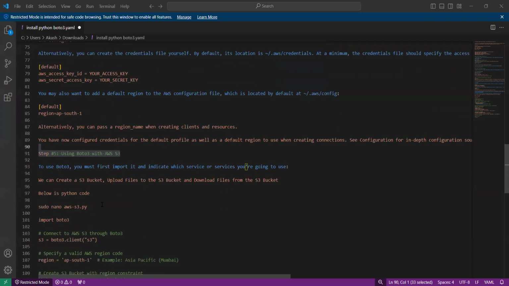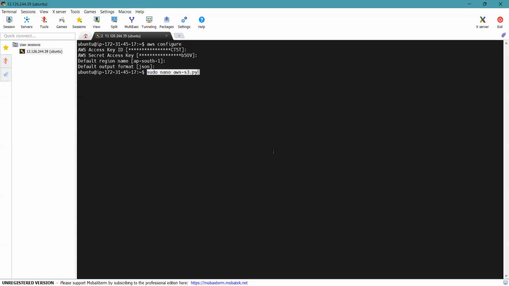So now we will simply create a Python file in which we will paste our Python code. So simply copy this command and paste here. This will create a Python file where we can enter our Python code, and then we will execute that Python code, and then the resources which we are going to create now will apply on our AWS account.